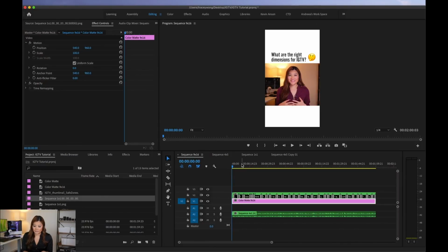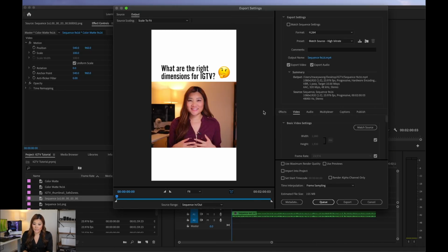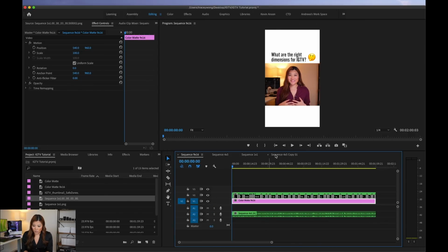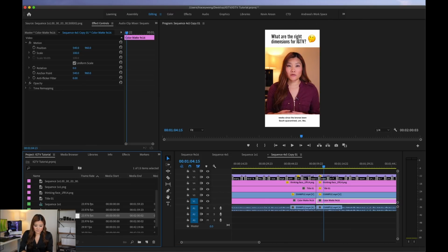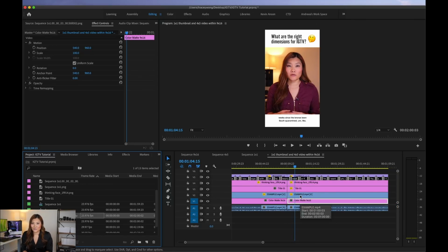And when I'm here, I'm going to press Command M, which is the shortcut to export. And I'm going to choose the more complicated sequence, and I'm going to correctly change the title of this. So I'm going to call it 1x1 thumbnail, 4x5, 4x5 video within 9x16. Okay, so it's like Inception, right? It's like a dream within a dream within a dream. So it's a sequence within a sequence within a sequence.